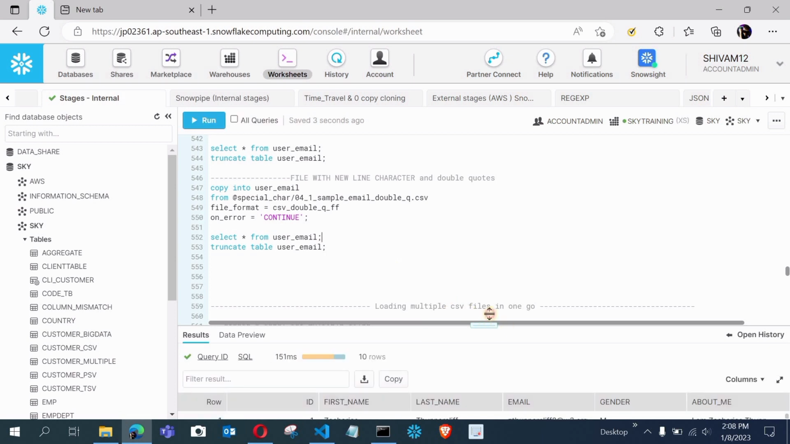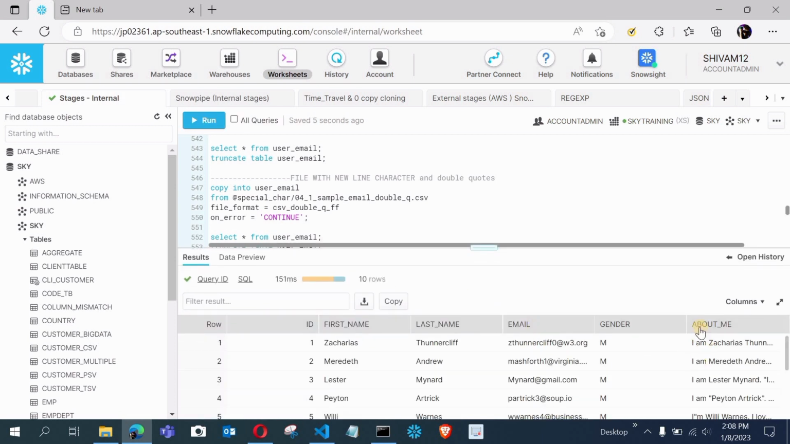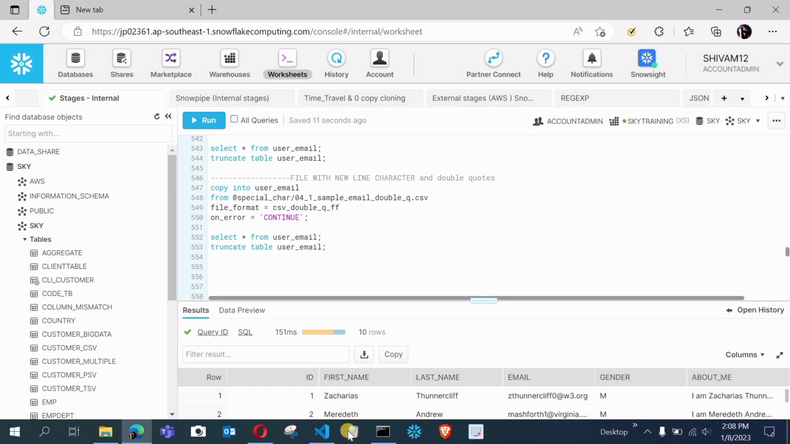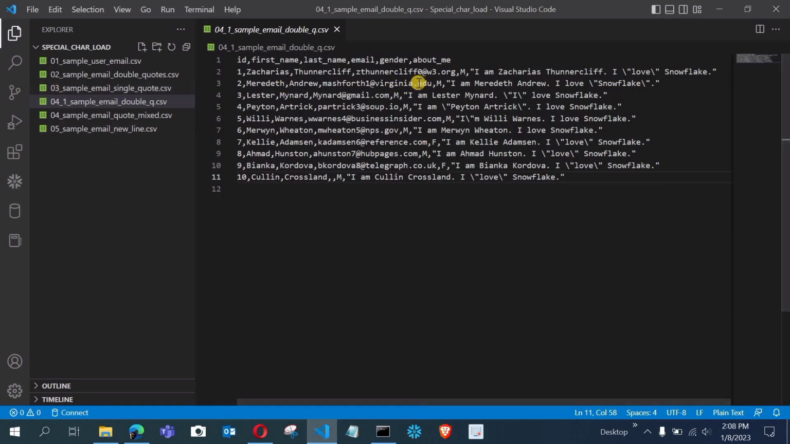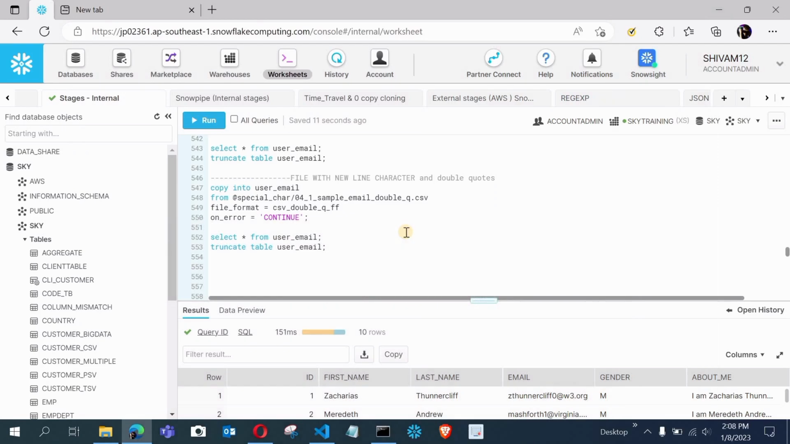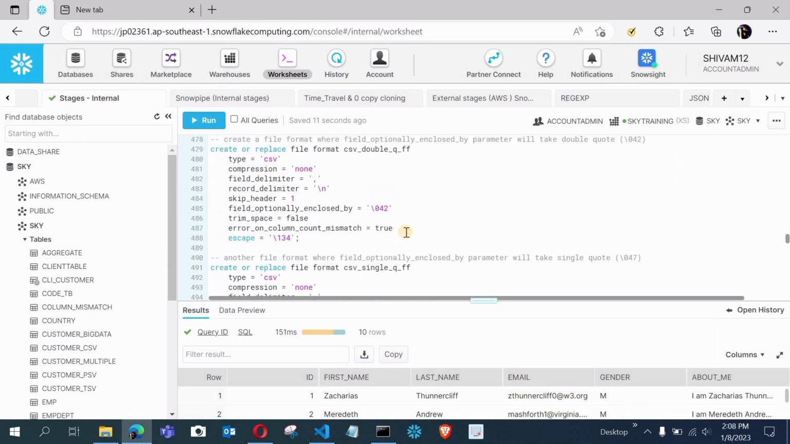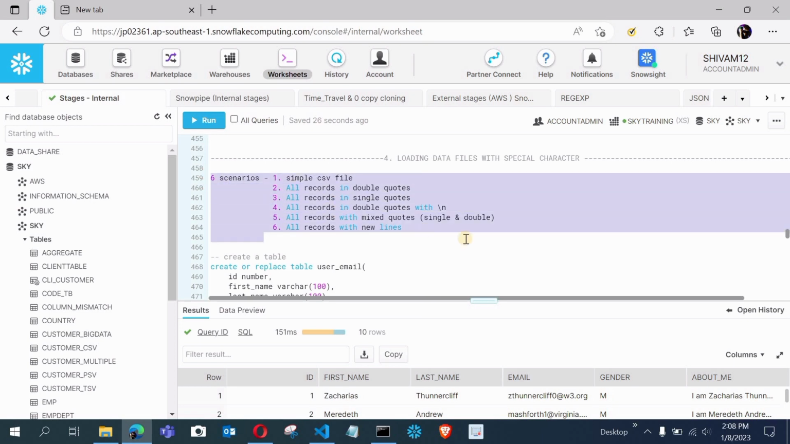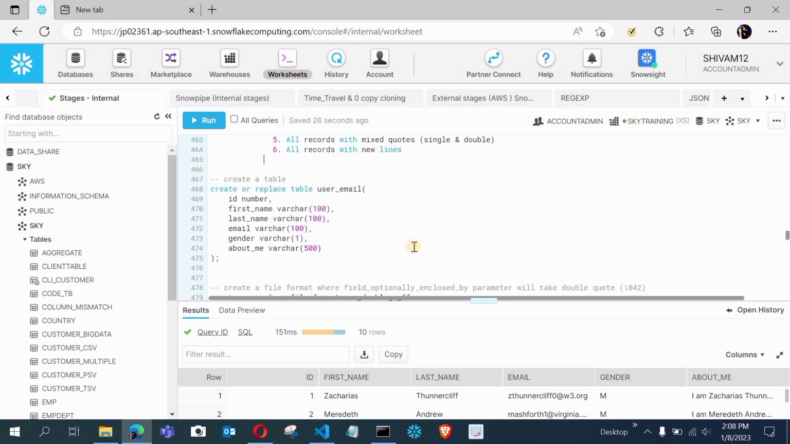Okay, so you can see all these things are done, and you are not able to see the double quote here because you have specified the property. So that's all about these files with the new line characters. So I think we have loaded all these 6 files, and we have seen all the examples. Let me just quickly summarize all those things. We have just seen 6 scenarios for loading the files with the special characters.